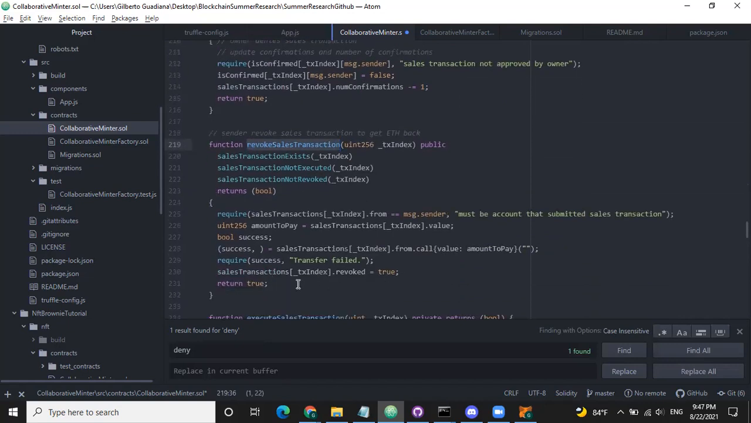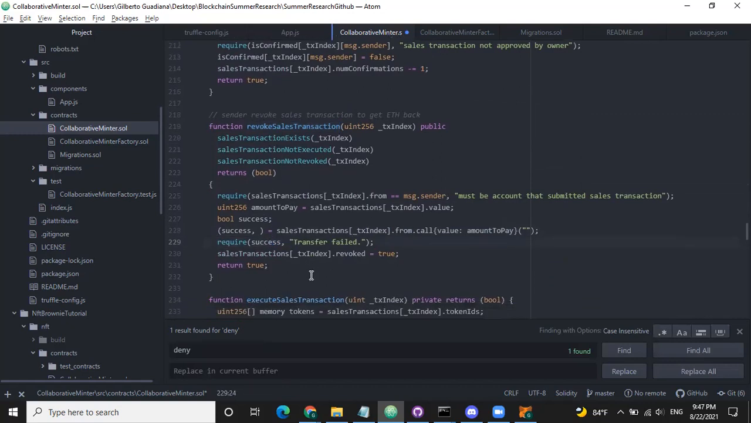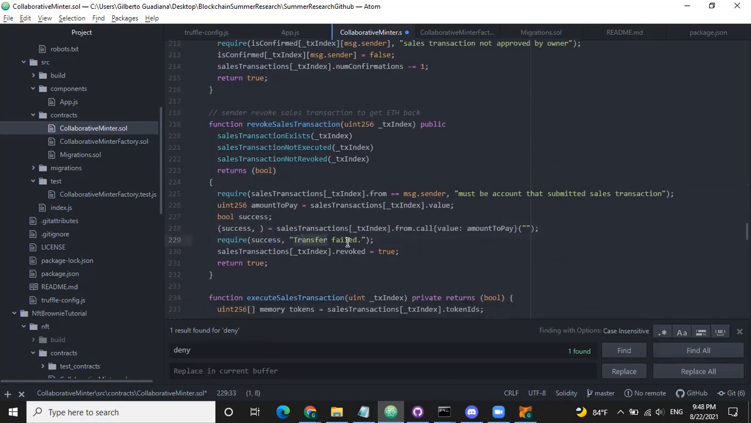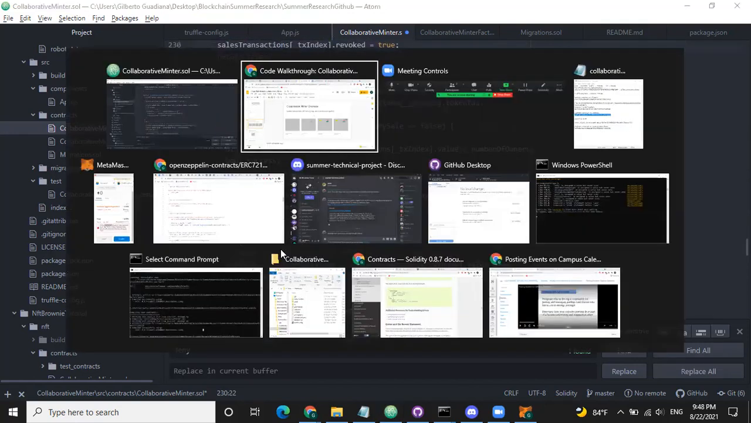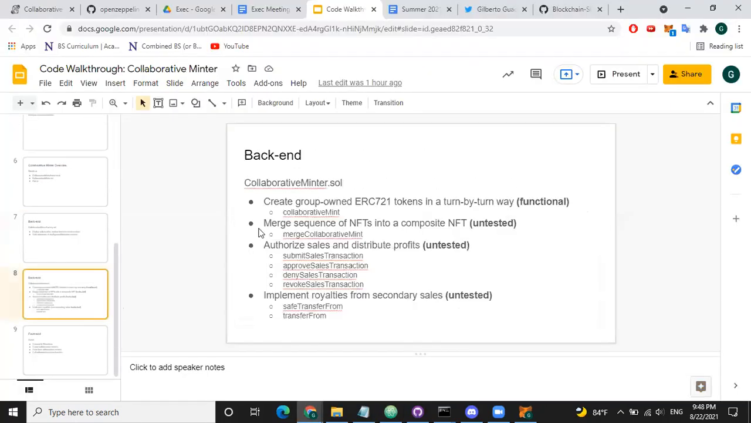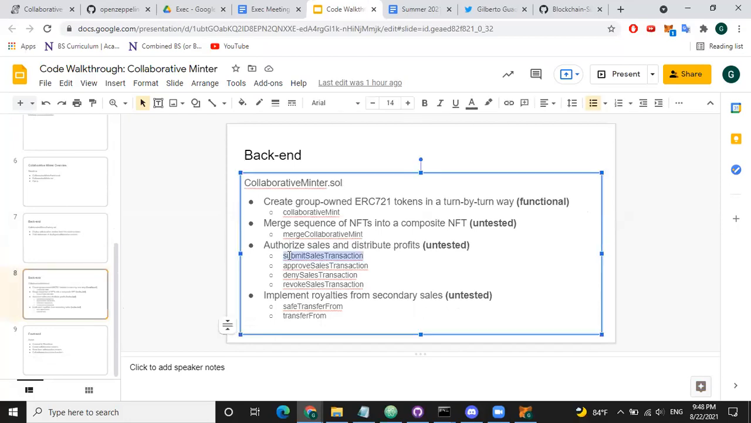What it does is it basically just returns you your money. So it's going to say, okay, how much Ethereum did you send us? And it's going to send that to the message sender. And then it's going to tell you whether or not it failed. And then we're going to say, okay, it's been revoked. So that's pretty much it for, let's see, did I miss anything? Yeah, submitting, approving, denying, and revoking.